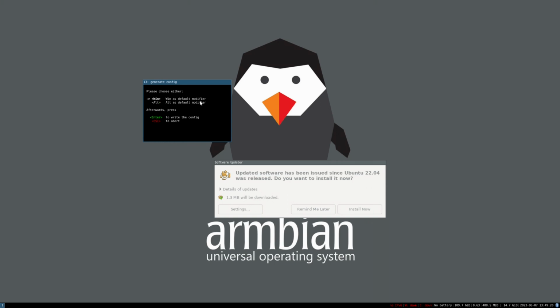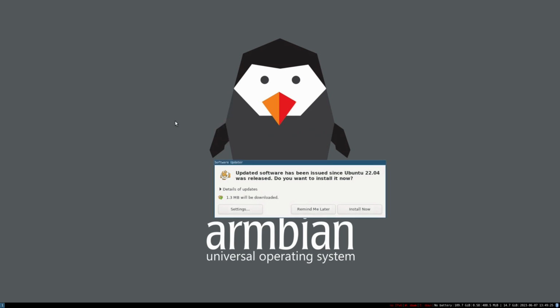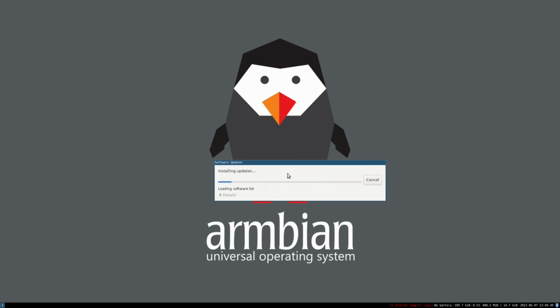And then the next question, this is also important. Please choose either the Win key as default modifier or the Alt key, so I will choose the Win key. If you don't have a Windows key, then you will have to choose the Alt key. So I will press enter. In i3 everything works with key bindings. So for me, I will have to use the Windows key for all these key bindings.